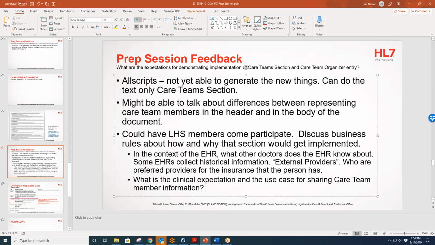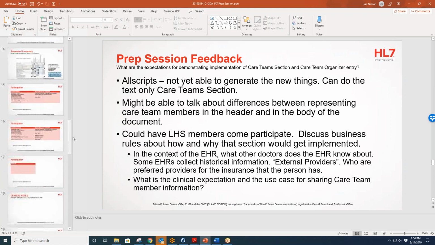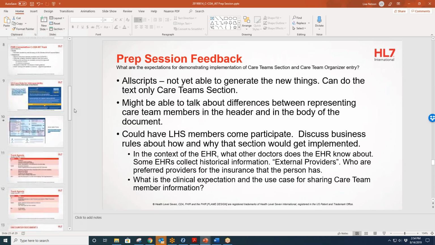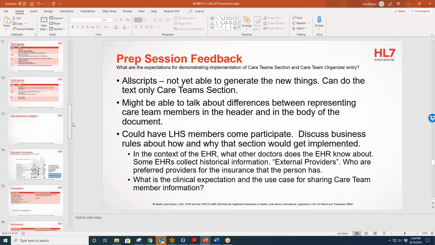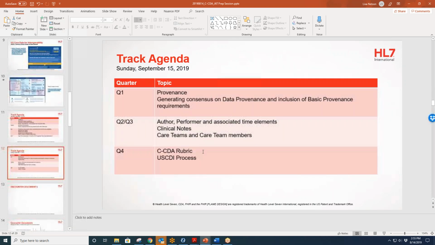Okay. So with the amount of time that we have, and Allscripts probably being on the bleeding edge of knowing about these new templates for care team, I'm thinking that if we're going to dedicate two quarters to these three very new topics around the author, performer, associated time elements, clinical notes, and care team members, this may be less of a hands-on session and more of a learning and discussion session than I had thought it might have been.